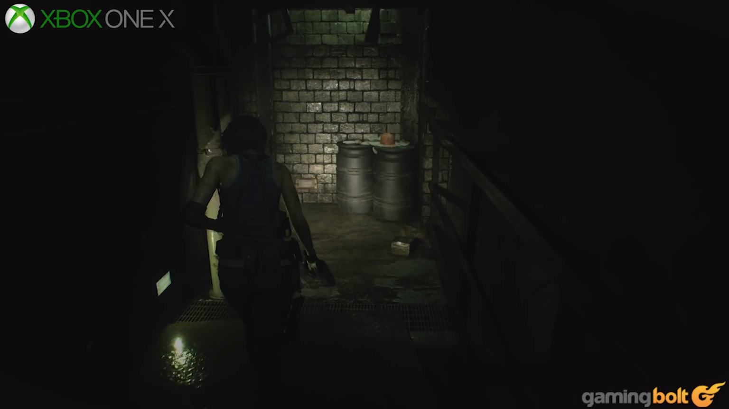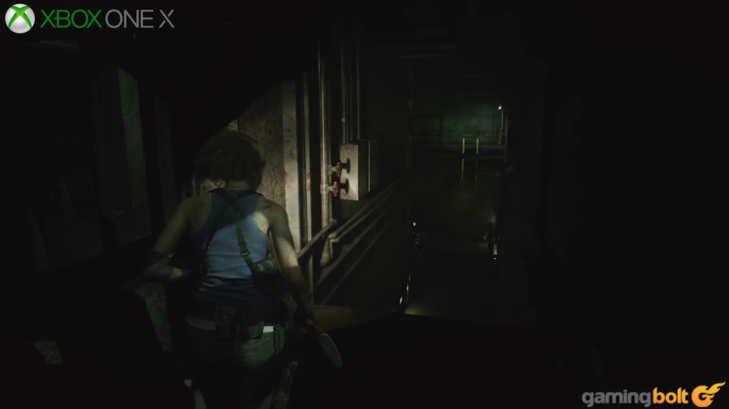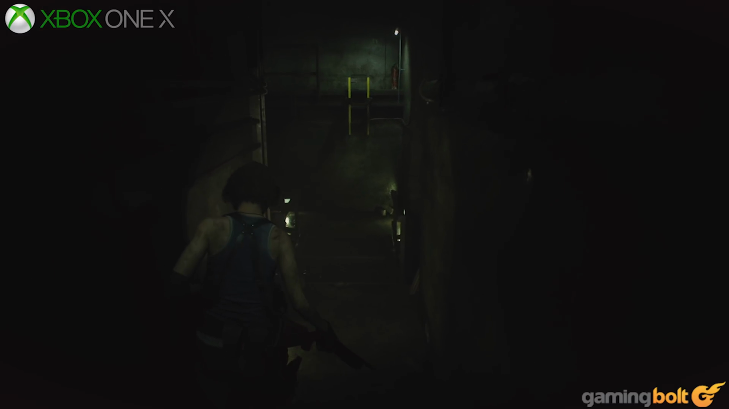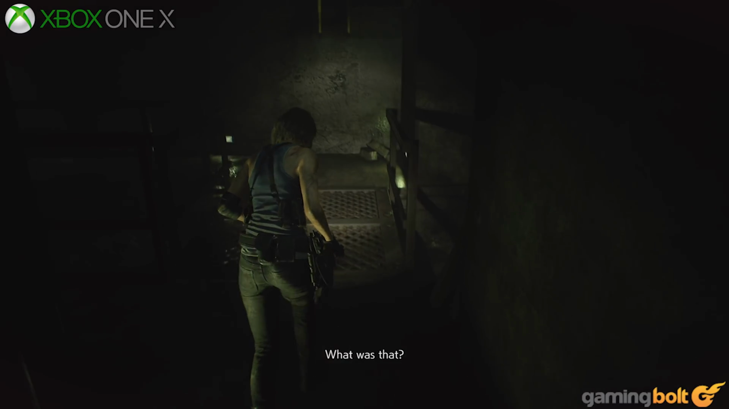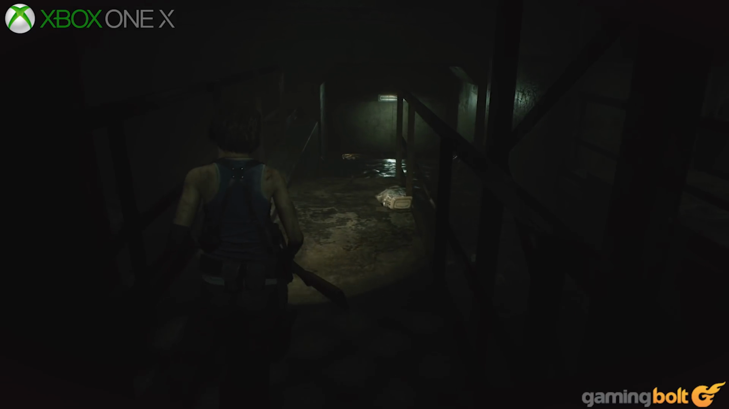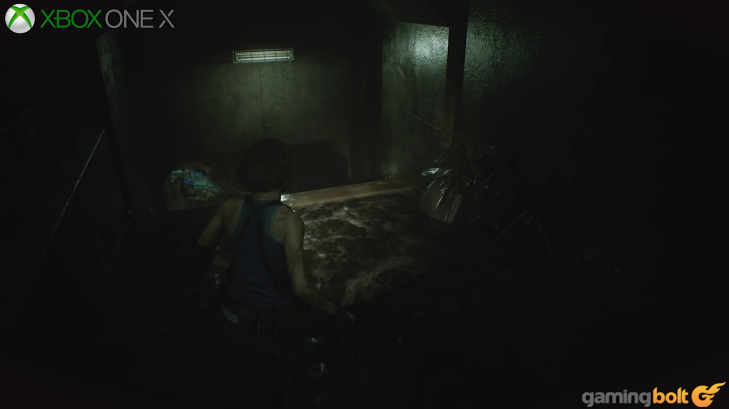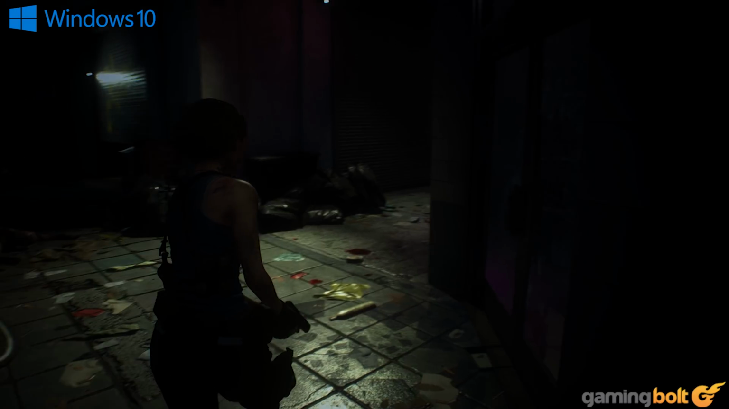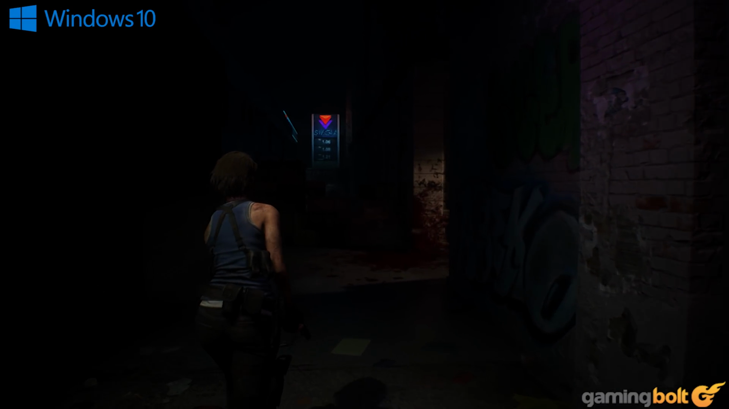The RE engine in Resident Evil 3 utilizes a physically based material rendering pipeline. This is something we saw in Resident Evil 2, and Capcom's artists have continued their excellent material work here. Surfaces like asphalt, cloth, and metal are rendered physically correctly.